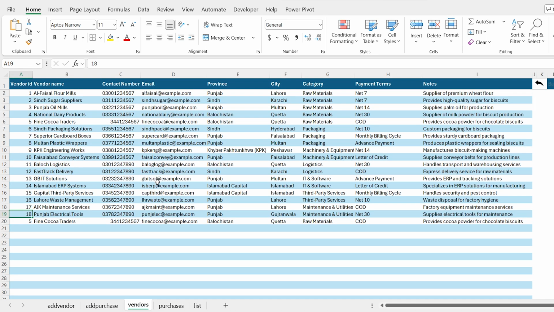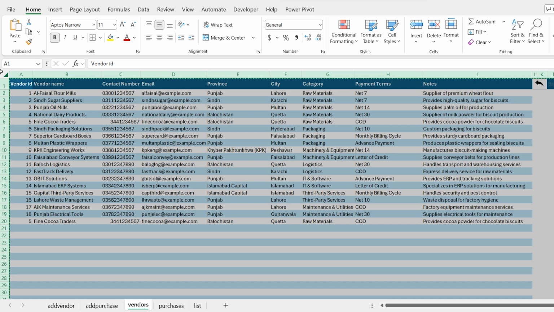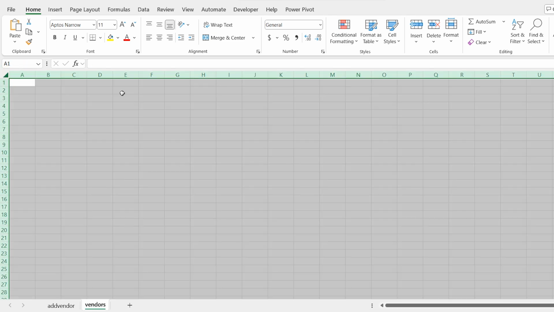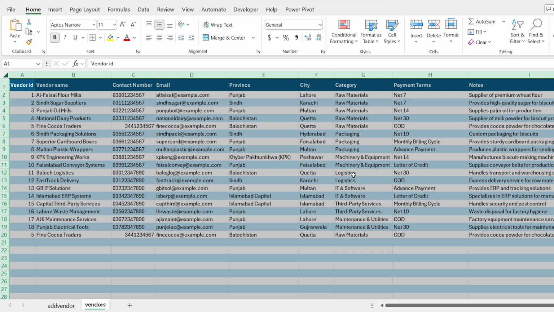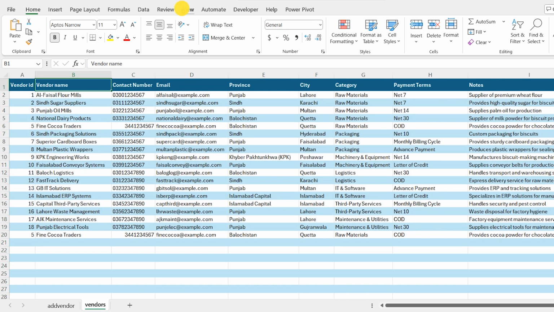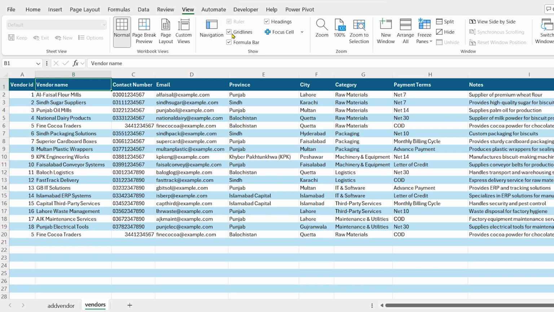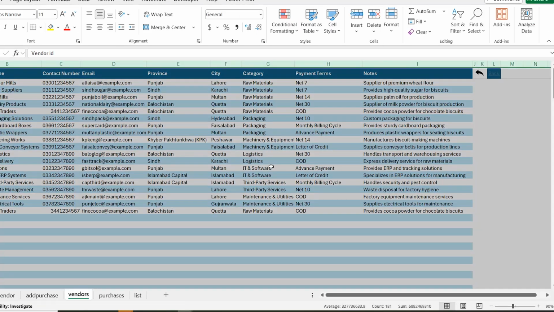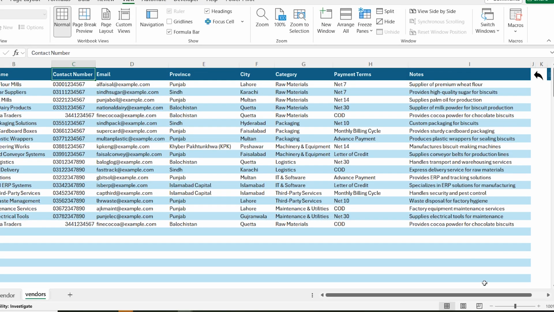Simple, right? Open your database. Select the data, just press Ctrl+C, switch back to your vendors sheet and paste here. Done. Your vendor data is now in your project. That was easy, right? Clean up the view. Go to the View tab on the ribbon at the top. Find the Grid Lines checkbox and uncheck it. This removes those little lines and makes your sheet look cleaner.